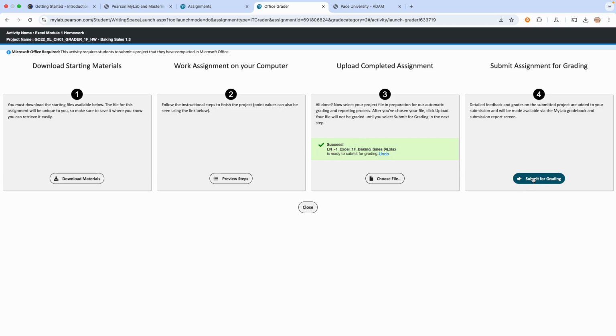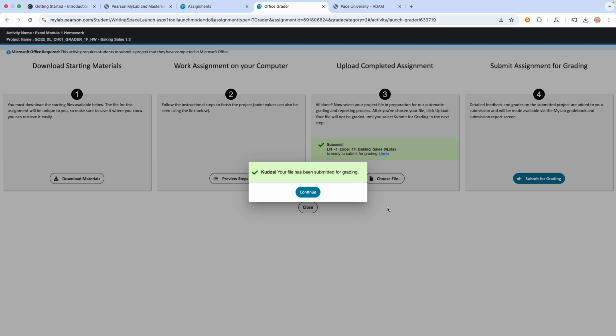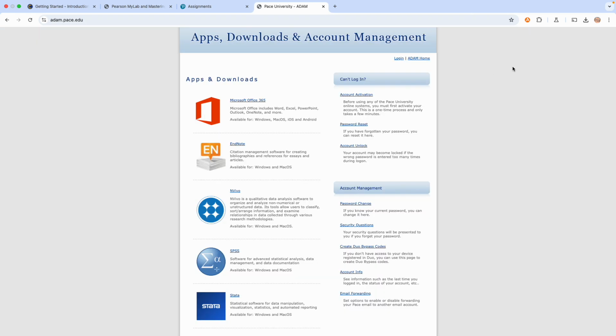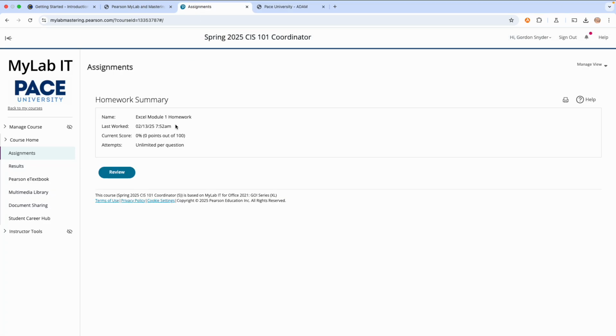Final step number 4, submit for grading. Okay, it's grading it, and it grades it automatically. I click continue. Okay. Let's see, homework summary. I got a 0 on it. Okay, just because I didn't put the correct stuff in the cells basically.